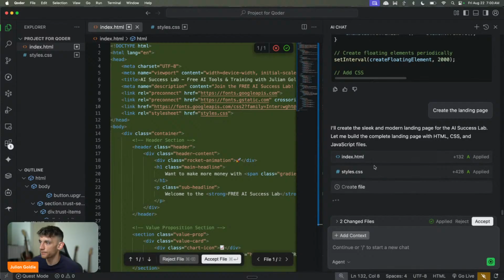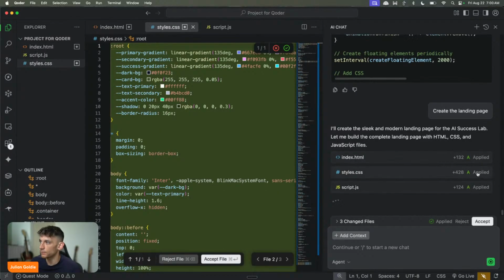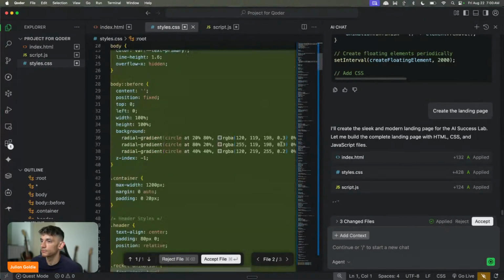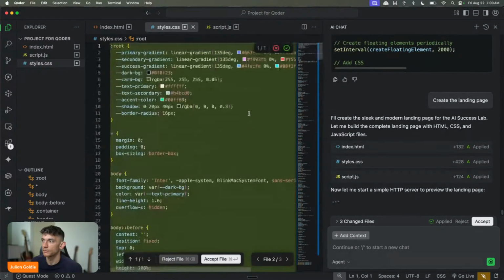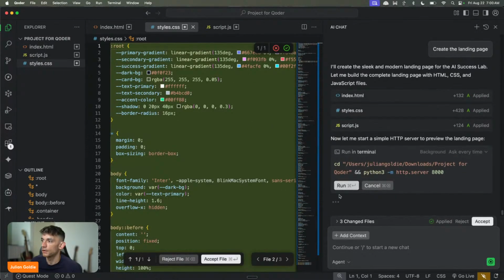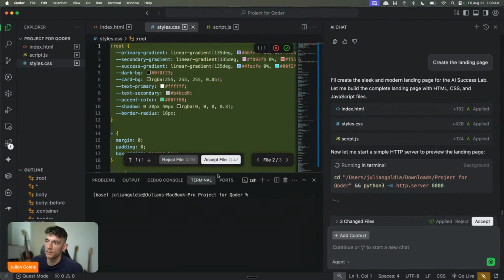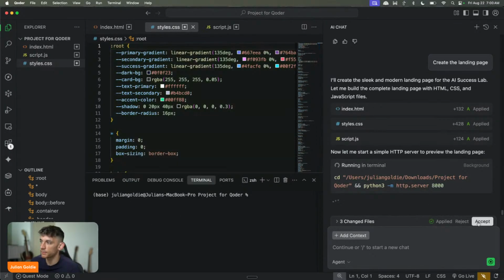So it's creating the files here. And then I think we can actually run this in terminal. So you can see here it's asking us if we want to run this terminal command to load the page and preview it. So let's run that. It'll run in Python, I think. So you can see it's committing the terminal commands over here, right? So this is a command, and then it's going to run it in terminal. We'll click accept. Boom.